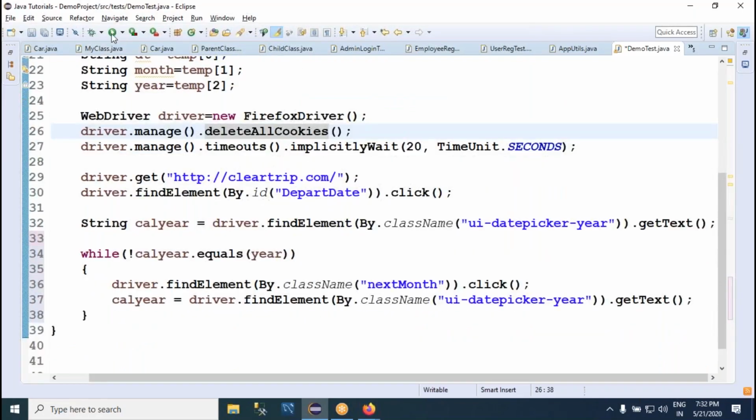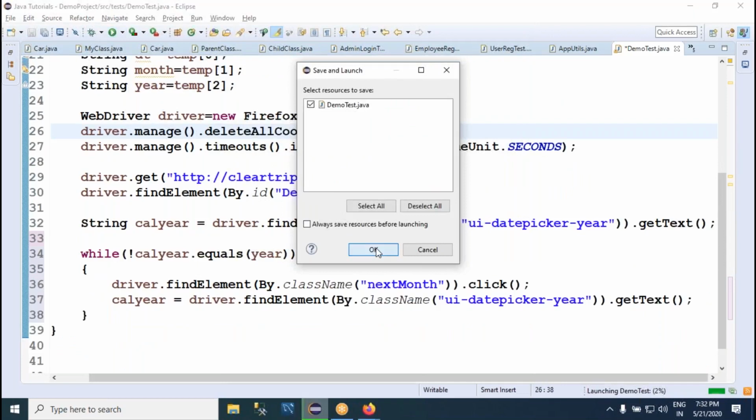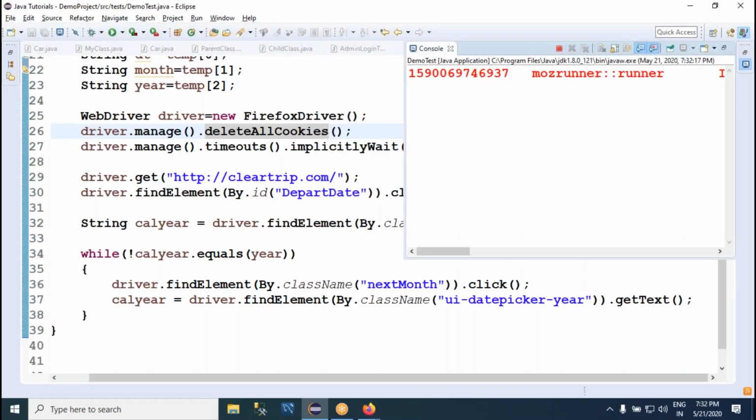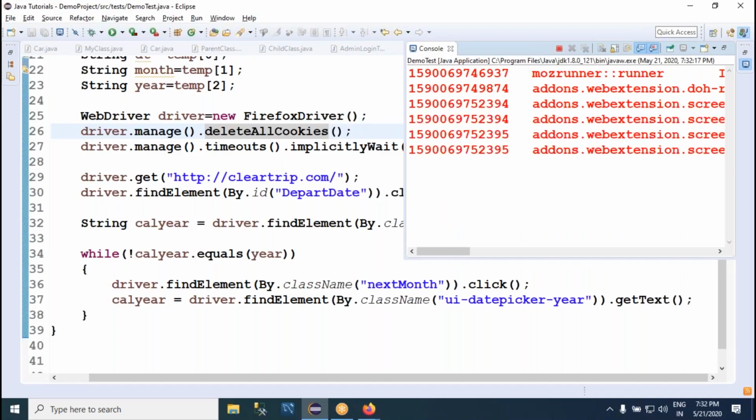So here, let me run my logic. I'm running the code now. So now my code will invoke the create application, invoke the calendar component, and move the calendar up to 2021. Our script will move the calendar up to the year 2021 because in our sample data we have the year 2021. Here the while loop: click next button, next button, next button, next button. If the calendar year reaches 2021, the loop will exit.